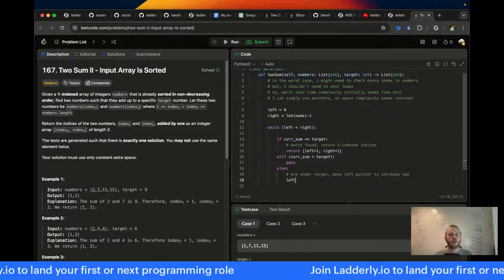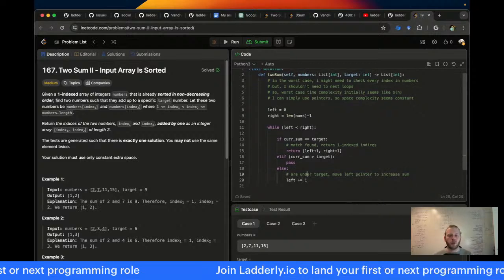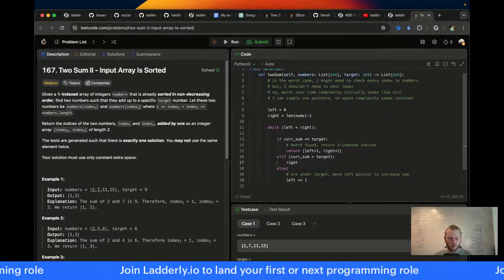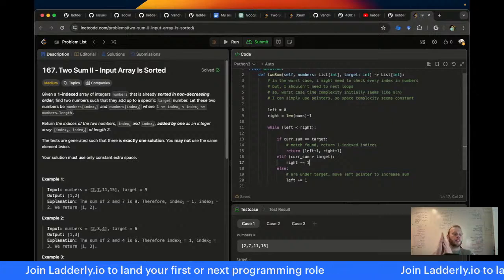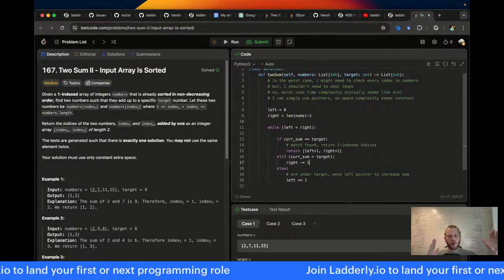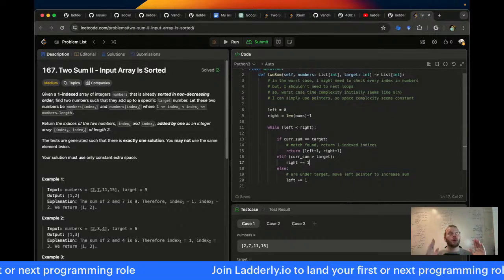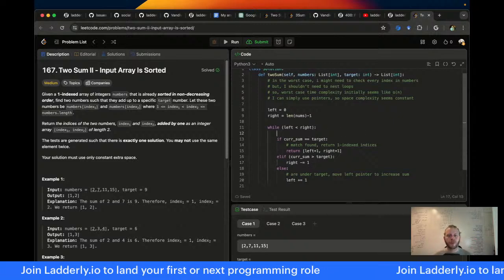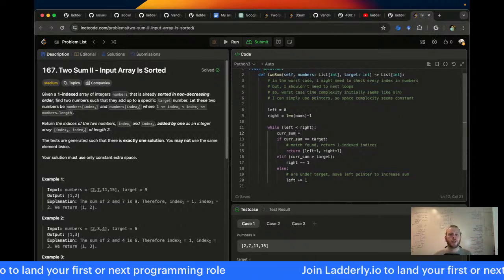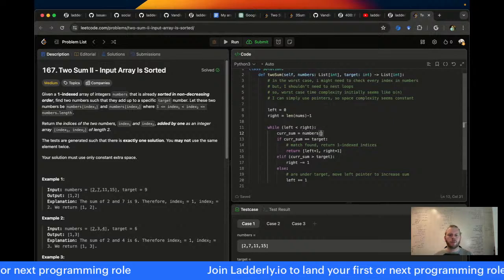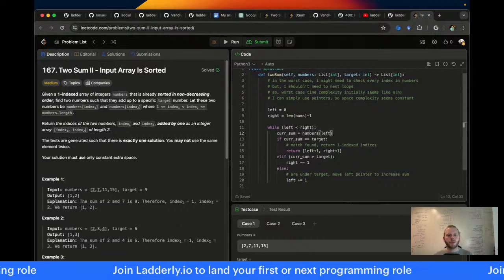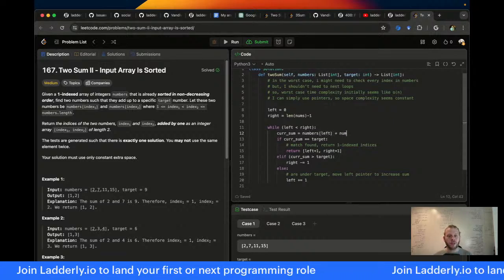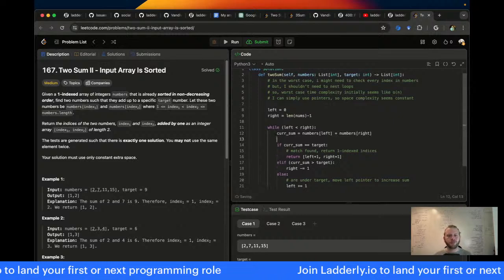Okay. So here the left will be plus 1. Here the right will be minus 1. Because it's sorted, I can take the right pointer and move it to the left, and that will decrease my total sum. Okay. So the current sum here is numbers left plus numbers right.